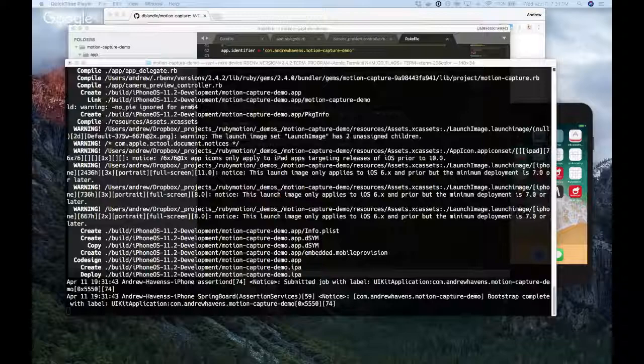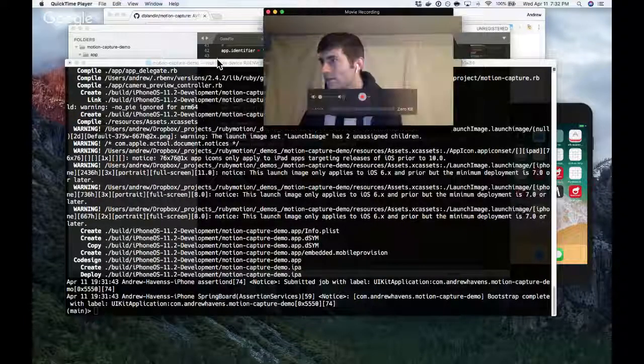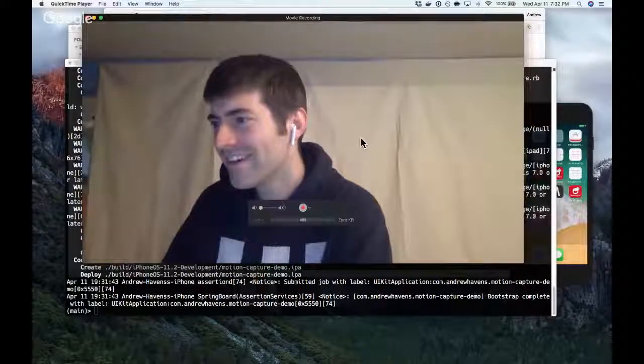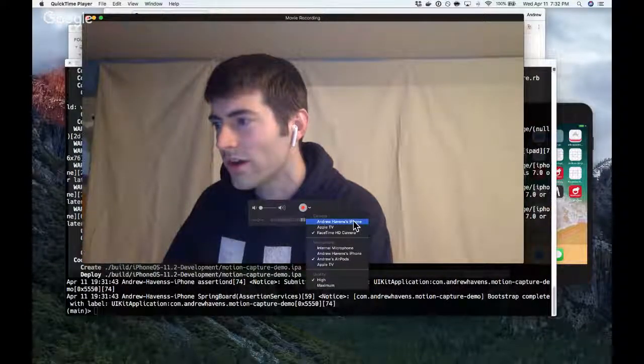And it's launching. Now, here's something that I figured out how to do, which is displaying my device's screen on my computer so that you can see it. I can open up QuickTime Player, start a new movie recording, and instead of choosing your camera, you can choose your phone.